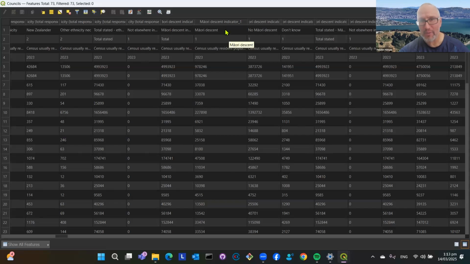Māori descent indicator number 1. Looks good. Yeah, and the way I checked that was you can download a totals spreadsheet, and the 2023 census we were at 978,246, just under 1 million. So like I say, after a while you get to know which one is which.